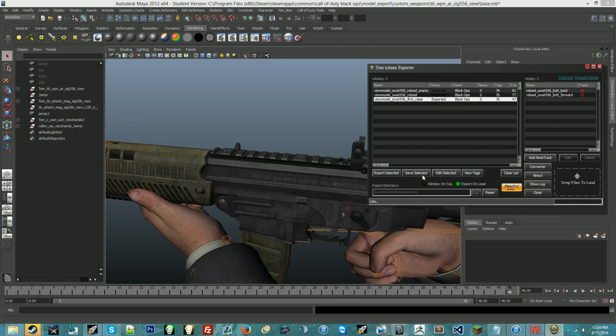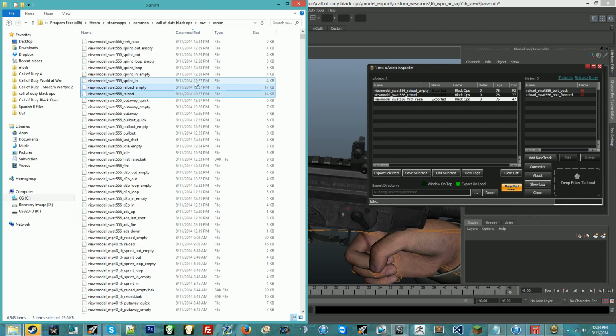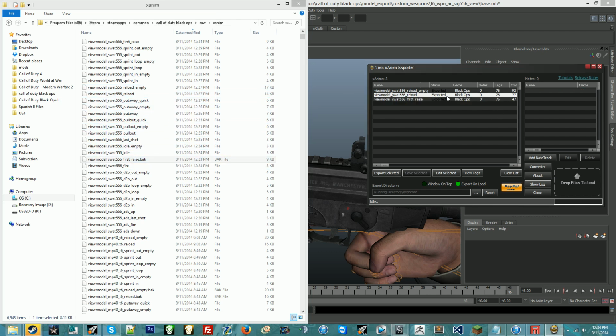So now we just hit save selected, and in the case that the tool messes up for some reason, we'll just hit yes. There have been cases whenever I save the animation, it'll actually mess up the note tracks and the frames that it is on, so just in case that happens again, just keep a backup. So now we'll move on to the reload.